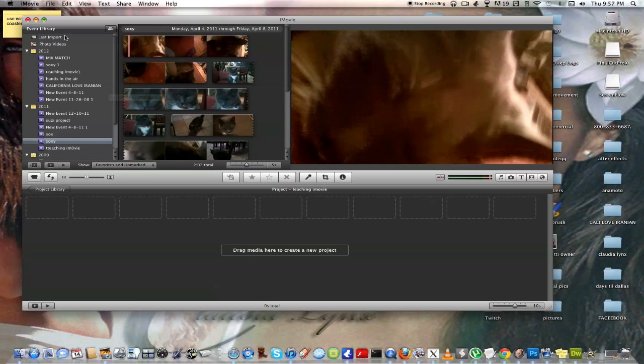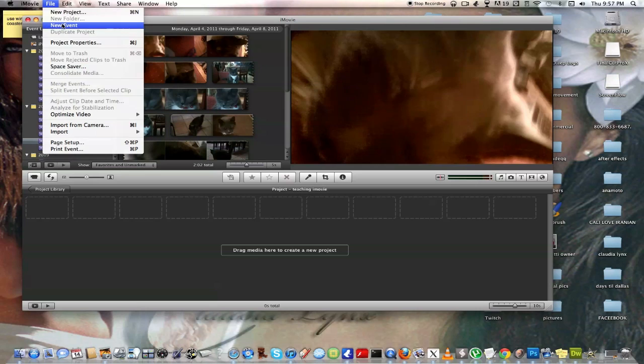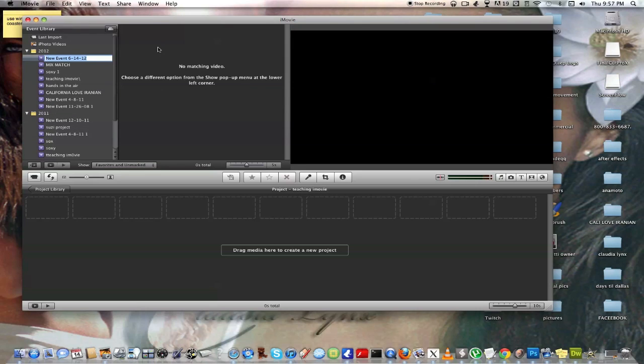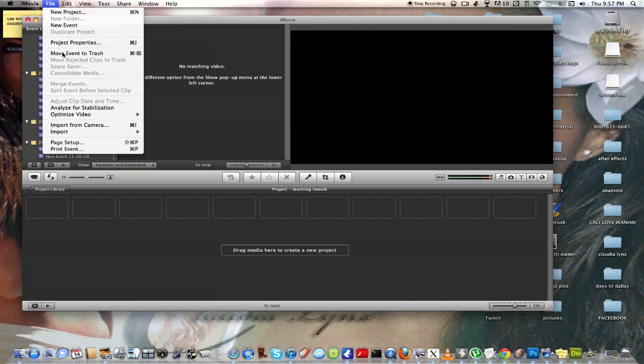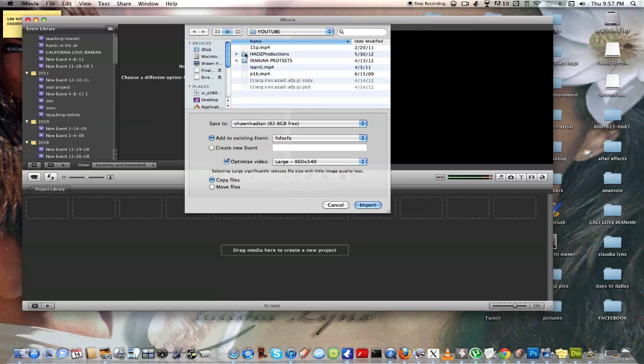Then you have to import in your event. You can hit new event, type one in, but I already have an event with a bunch of things. But if you want to import, you have to go into File, go down to Import, click Movies, and search around where your video is, and just double click it, and it'll come up.